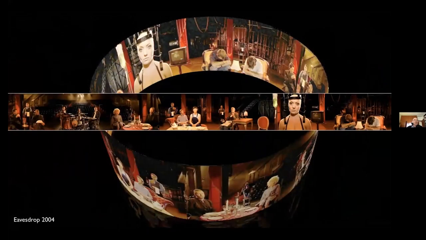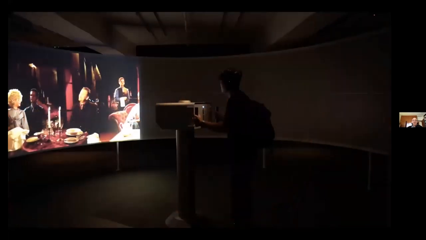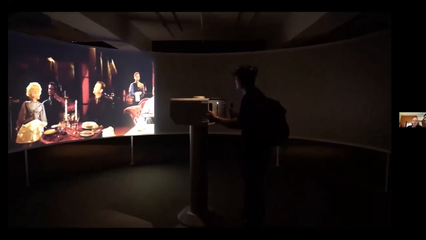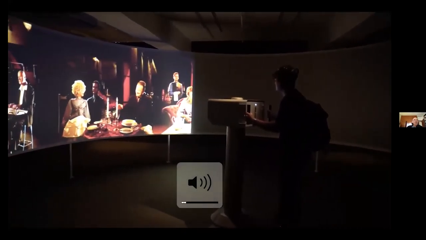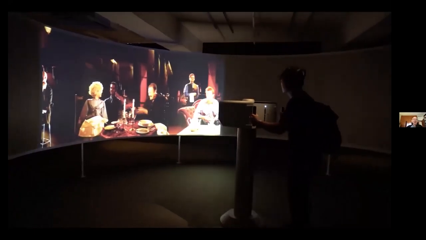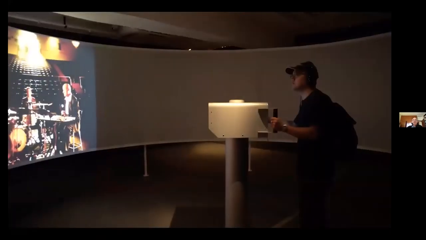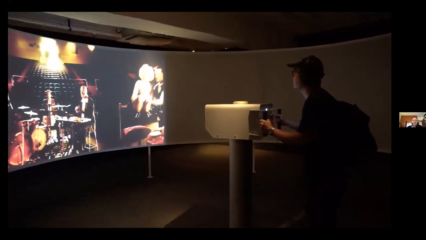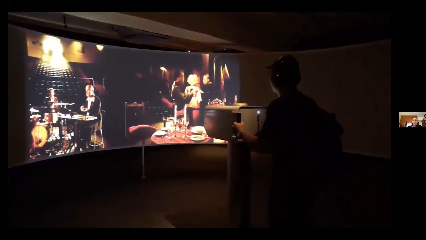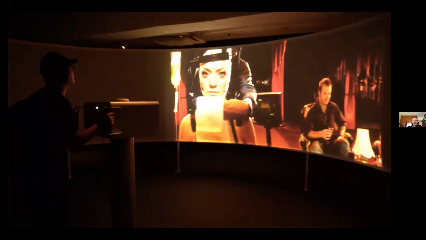In this work, we created an apparatus for the spatial distribution of multiple interconnected narratives that the viewer could freely navigate. And this configuration of an interactive cinema is on the one hand linear, and yet it allows the viewer to become the camera person and the editor so that everyone can assemble their own personal movie experience.